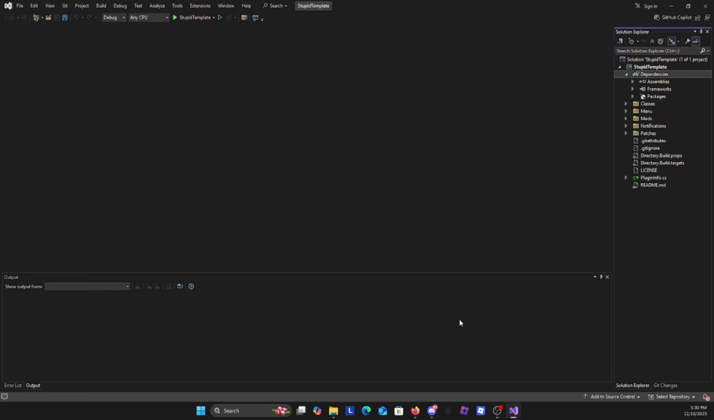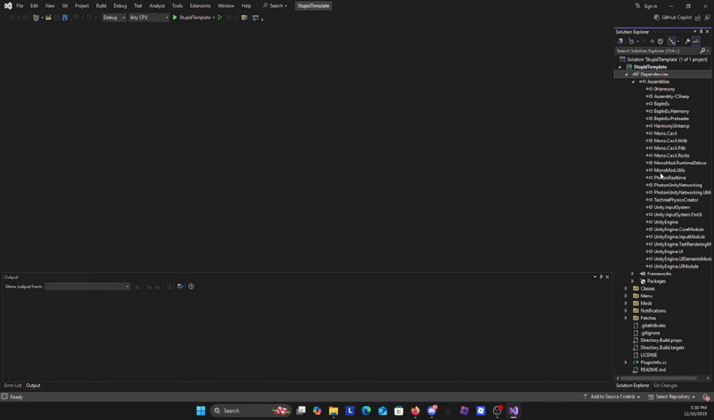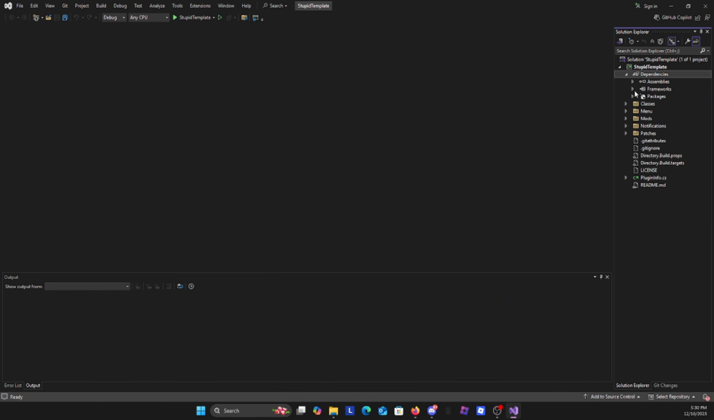Once it's done, under dependencies, you should have assemblies, and you should have all this under here. If you've done that, good job. You followed pretty far in. Now, this is the funner part. So now you get to do some stuff.